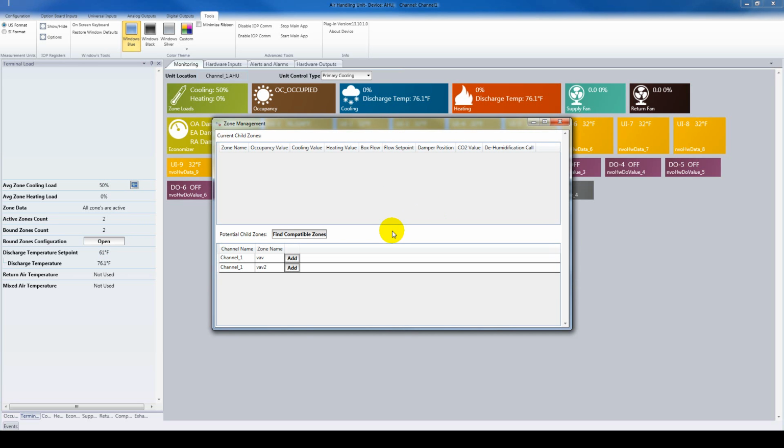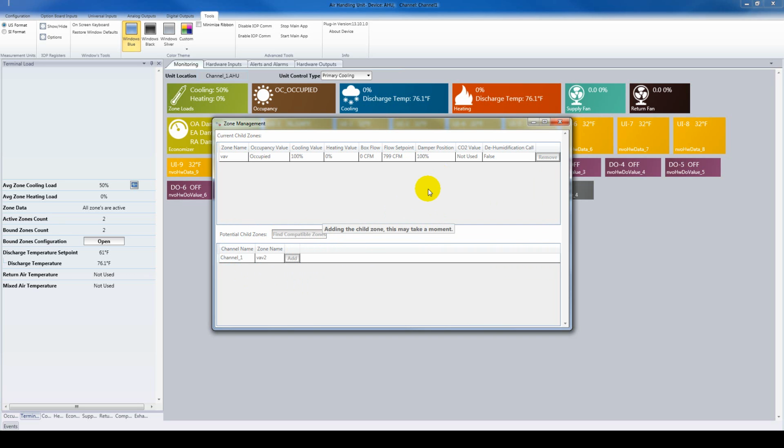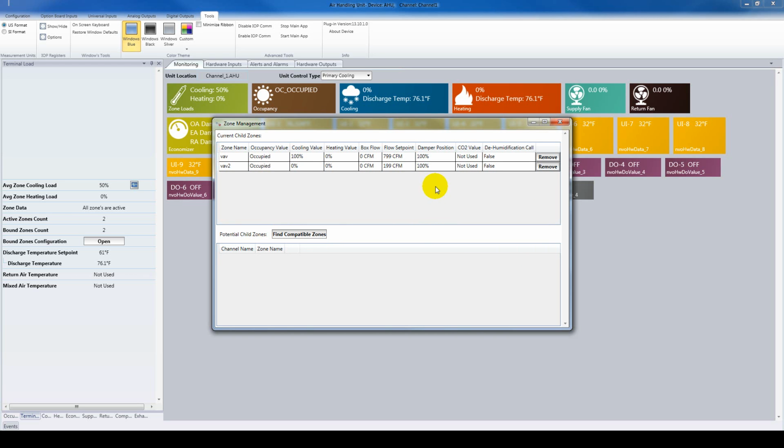First you look for unbound VAVs and you click on Find Compatible Zones because they're unbound, and here they appear. Add one. It's now being bound to the air handler. Bind the second one to the air handler. There's nothing in the industry that's even close to being that quick and simple. And all of the pertinent information that needs to be transferred between VAVs and air handlers is dashboarded right here. You can see how easy it would be to build a massive VAV system very simply, very quickly.